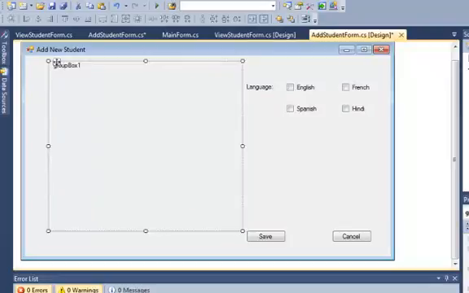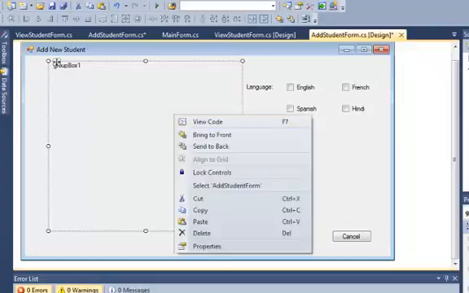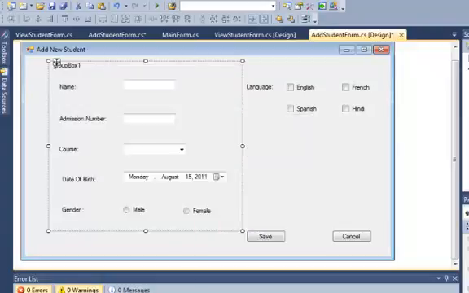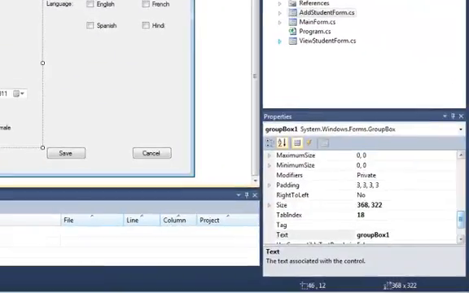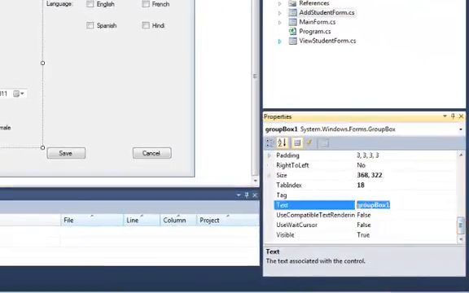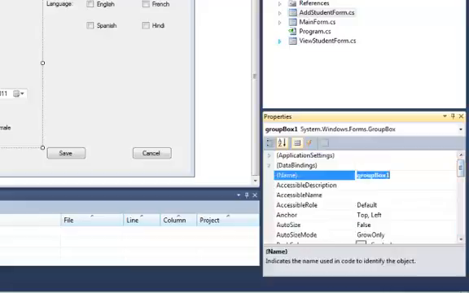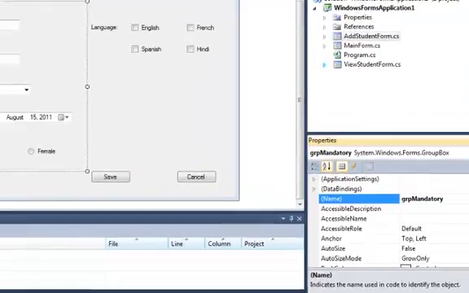So add a group box, okay, and then select it and say send to back. Okay, now the name of the group box, change the text to mandatory, and the group box name you can change it to GRP mandatory. Okay, and save this, run the application.